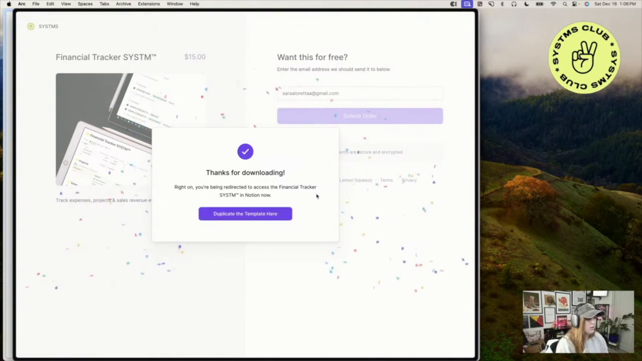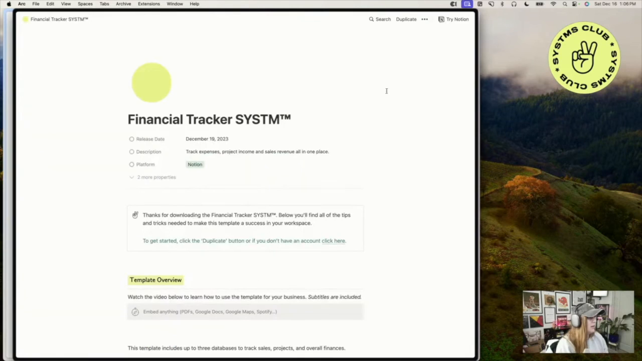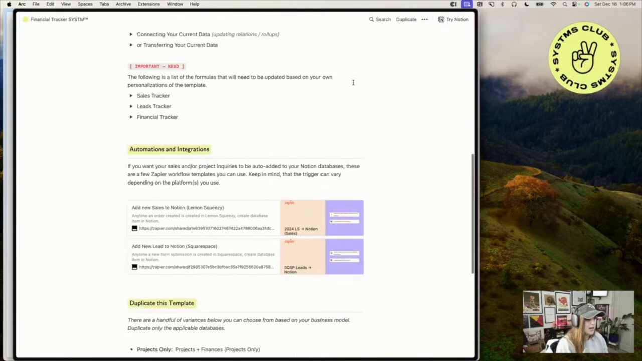We're good to go. We are going to duplicate the template. And here we go. So now you'll see we have the duplicate here, try Notion. And that is that. It is done.